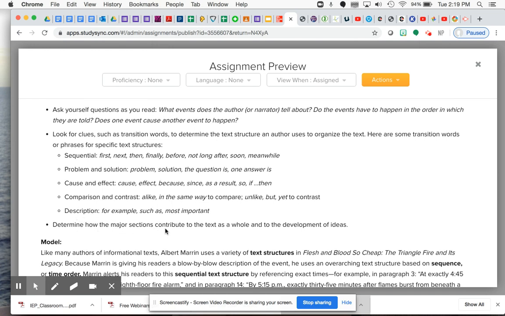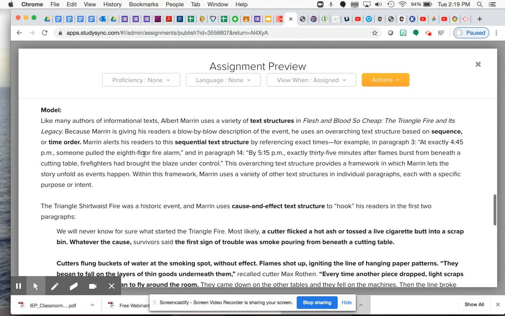Determine how the major sections contribute to the text as a whole and to the development of ideas. So let's look at the model. Like many authors of informational texts, Albert Marin uses a variety of text structures in Flesh and Blood So Cheap, The Triangle Fire and Its Legacy.